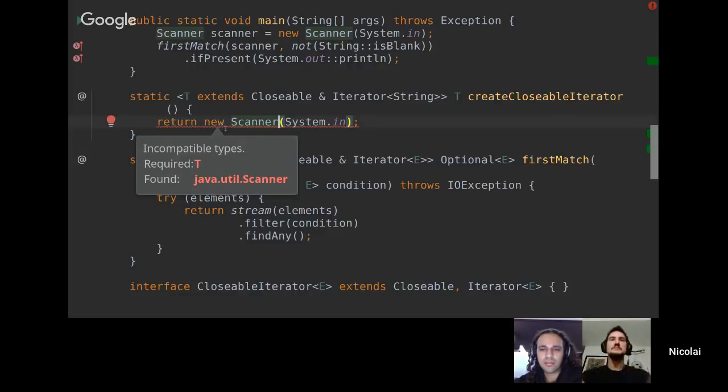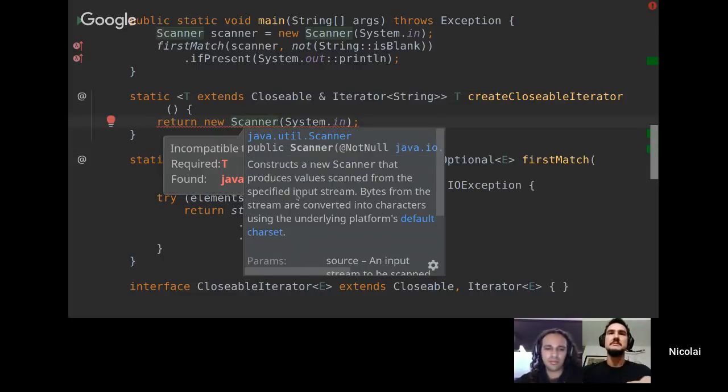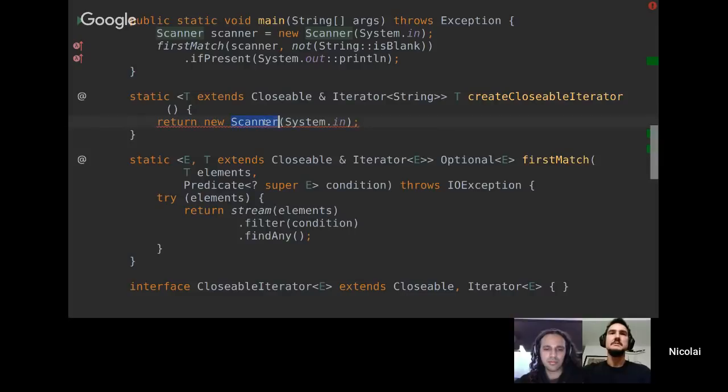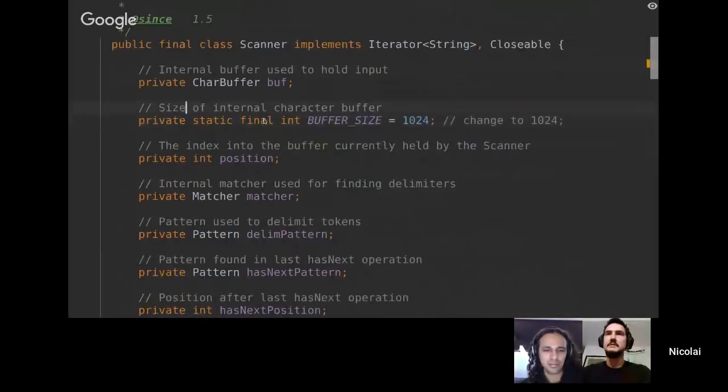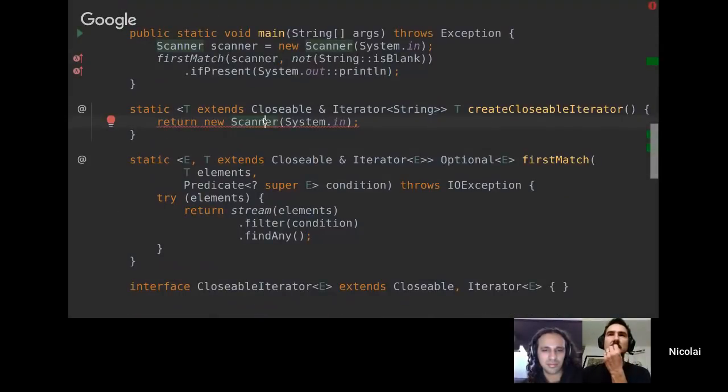Extends, that should be Scanner. Scanner is an Iterator of String, Closable. Oh yeah, sure. Okay. We have to cast to that type T, and this is an unsafe cast, by the way. I don't have compiler warnings on because during a demo you'd otherwise get tons of compiler warnings. But here you would definitely get an unchecked cast warning from the compiler. But I know in this instance that it has to be correct because I know that Scanner implements both of these interfaces, so I'm fine here.